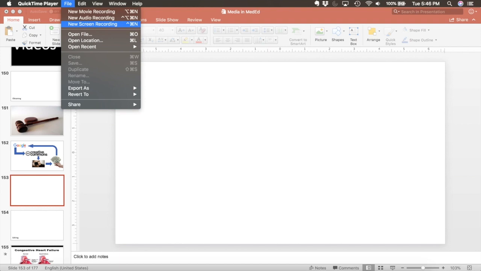So in QuickTime, what I would do is go up to File and choose New Screen Recording. And when I do that, I click the record button, and then it's recording every mouse click, every cursor that goes across, everything I do on the screen is getting recorded.